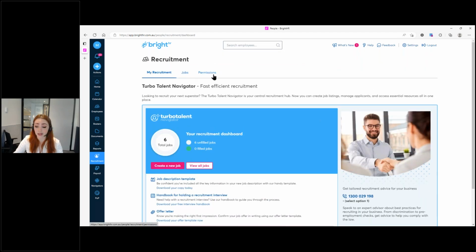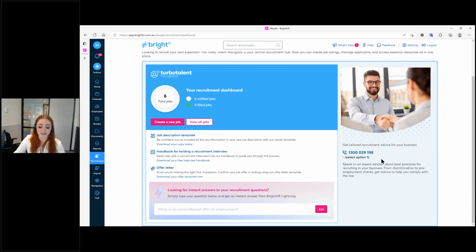Our options for tabs up the top are the main page, the jobs we have listed, and any permissions, so who we've given access to. Scrolling down the page, of course, as always, we have contact numbers for the team on the side here to reach out for assistance. There's the option to create any new jobs, the listings, and to view them all. And we can currently see I have 6 unfulfilled jobs and 0 filled jobs.